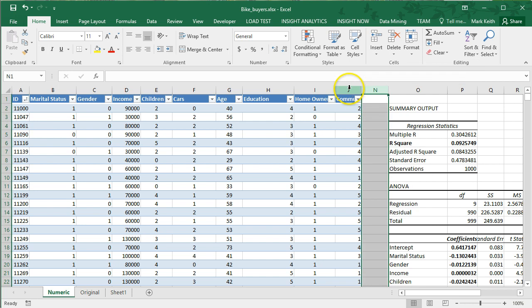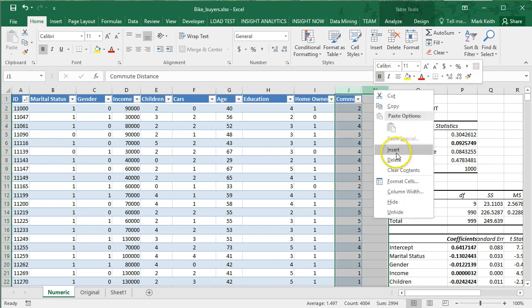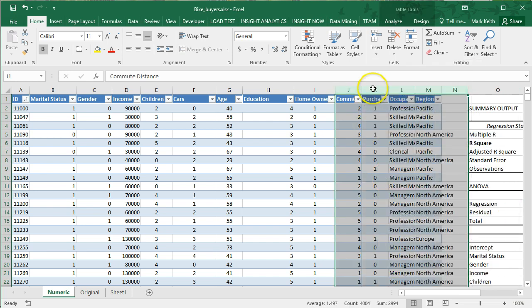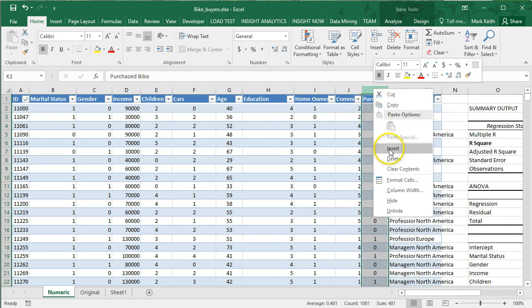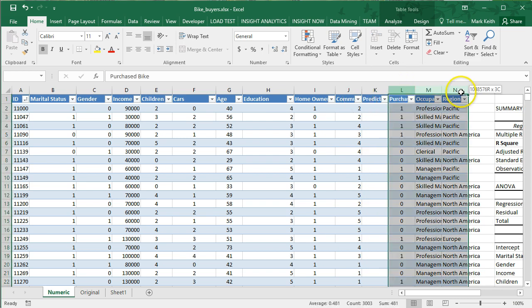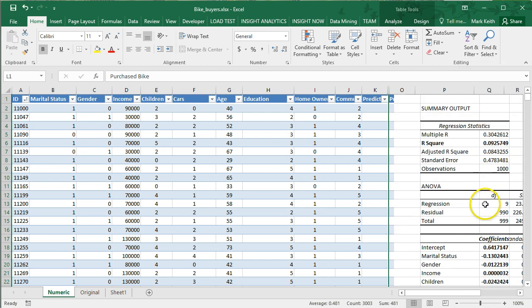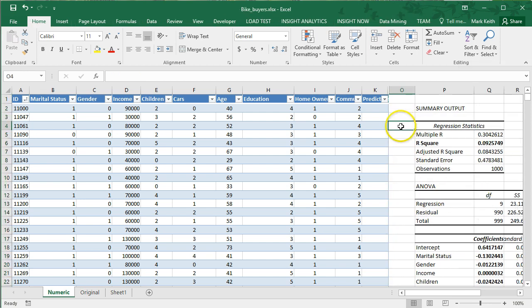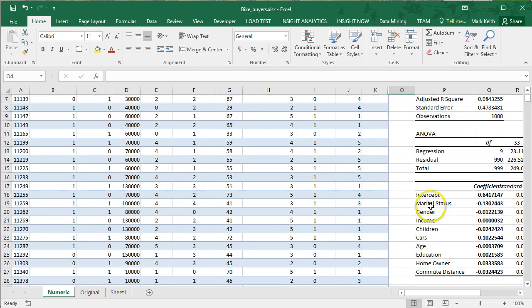So I actually want to insert a column real fast. Let me unhide those. Let's insert a column right here. We're going to call it prediction. And then I'll go back and hide these ones once again. Hide. Okay. So here's how it works.